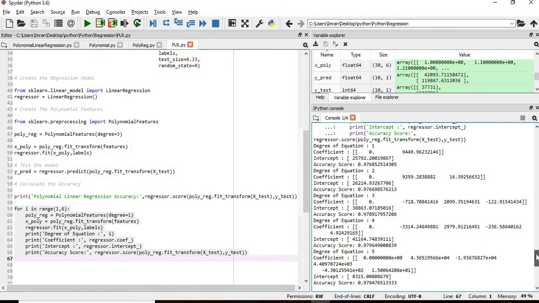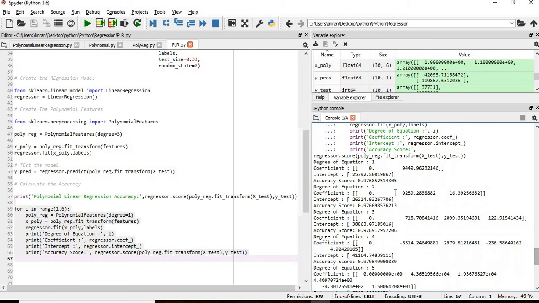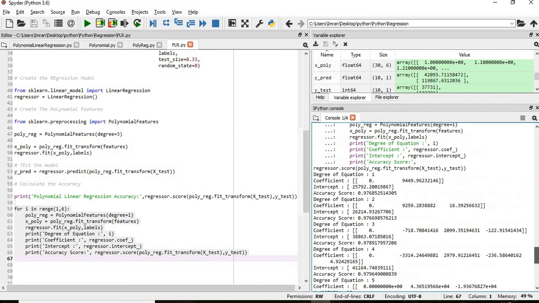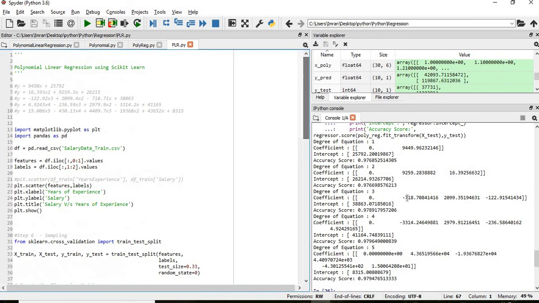Okay, so for the first degree the accuracy is 97.9768. For the second degree it's decreasing, 9766. For the third degree it's increasing. For the fourth degree it's increasing a bit more. For the fifth degree it is decreasing further. And also if you want to see the coefficient and the intercept, you can see this coefficient 944, it is being rounded off, and then the intercept is 5972.